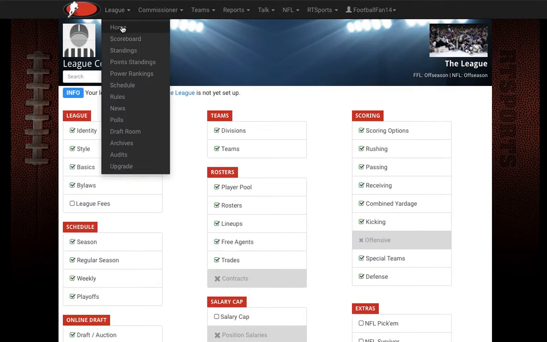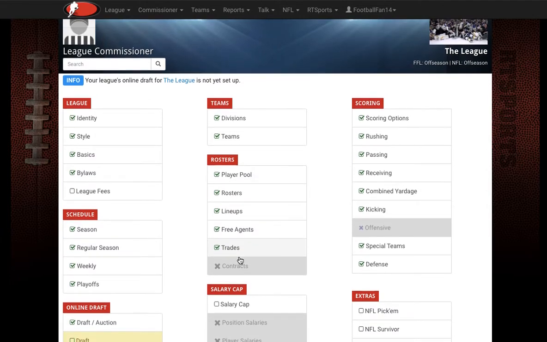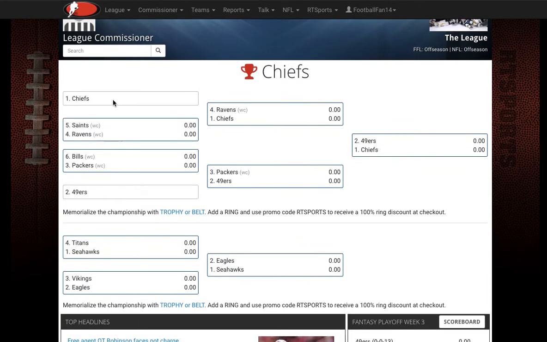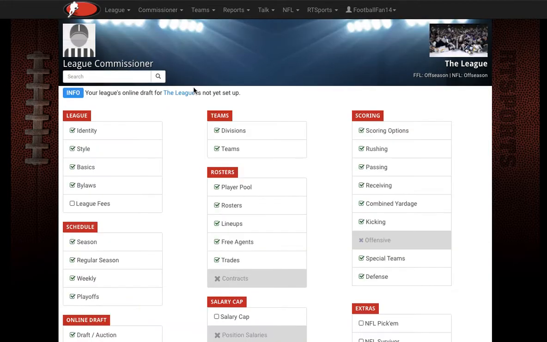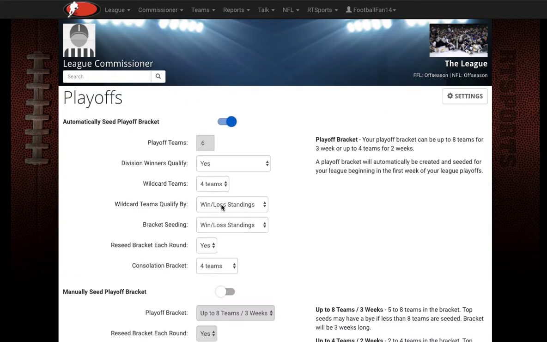So we can view that bracket by going to League Home. And then you'll see the playoff bracket here. We got the 6 teams that made the playoffs, and then the 4 teams that did not make the playoffs, and the consolation bracket. So that is how, if you do automatically seed a playoff bracket, that is what it will create once you fill out this criteria.